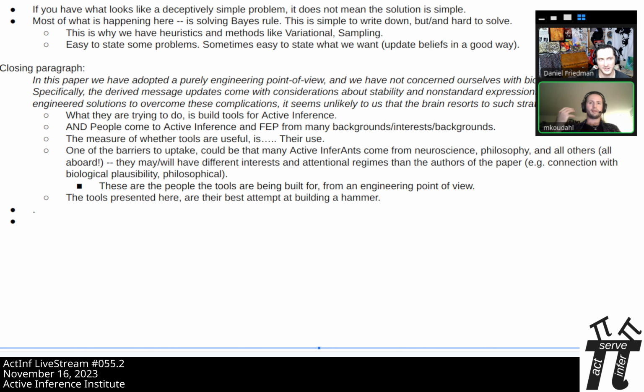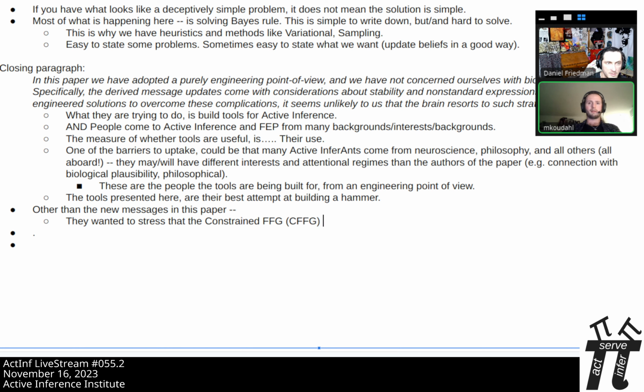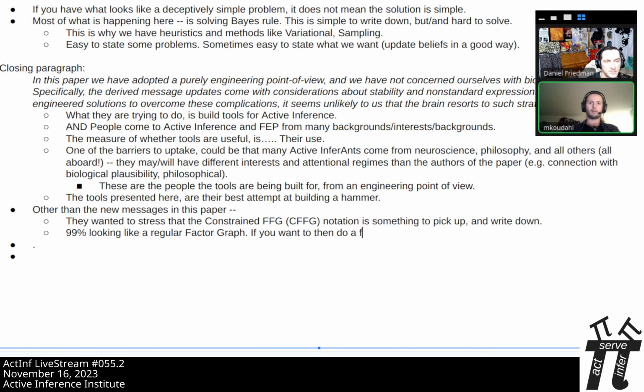And again, one of the things besides the new messages that allows people to do this type of message passing based inference, one of the things we wanted to stress is that we wanted this constrained FFG notation to be something that is quite easy to pick up. It's easy to write down your graph, and if you want to do just box standard belief propagation, you don't really have to do anything. It looks 99% like a normal factor graph. But if you want to do a factorization here and there, you can just draw that in by adding a little thing for each of the parts of your graph that factor together.